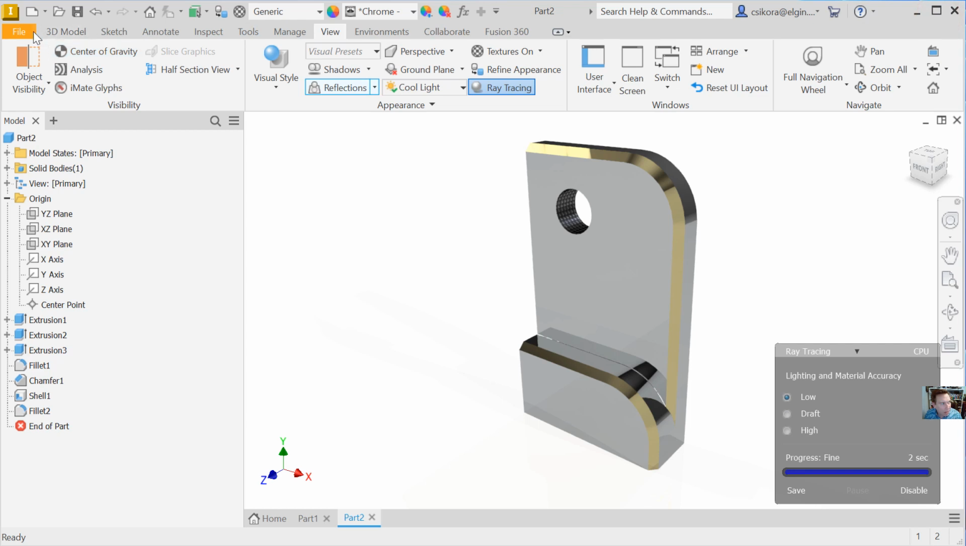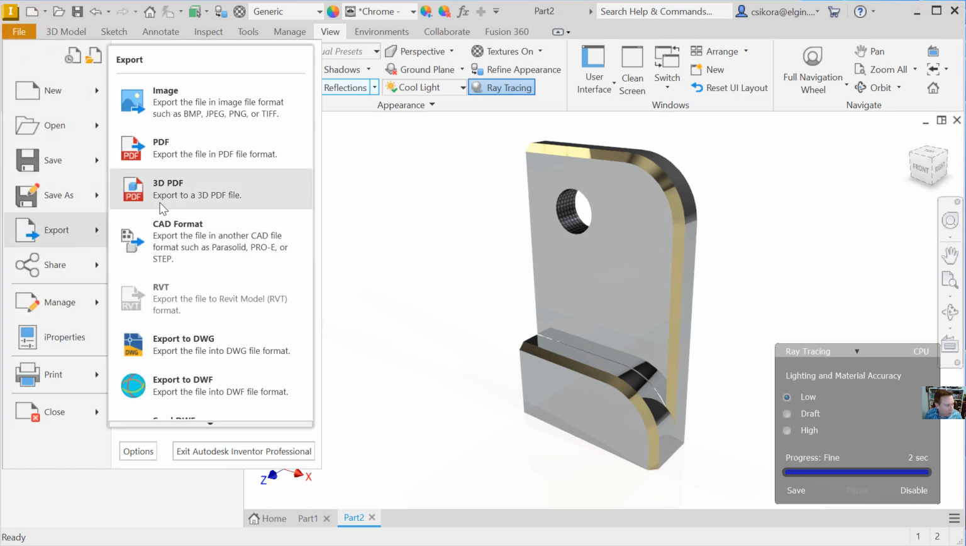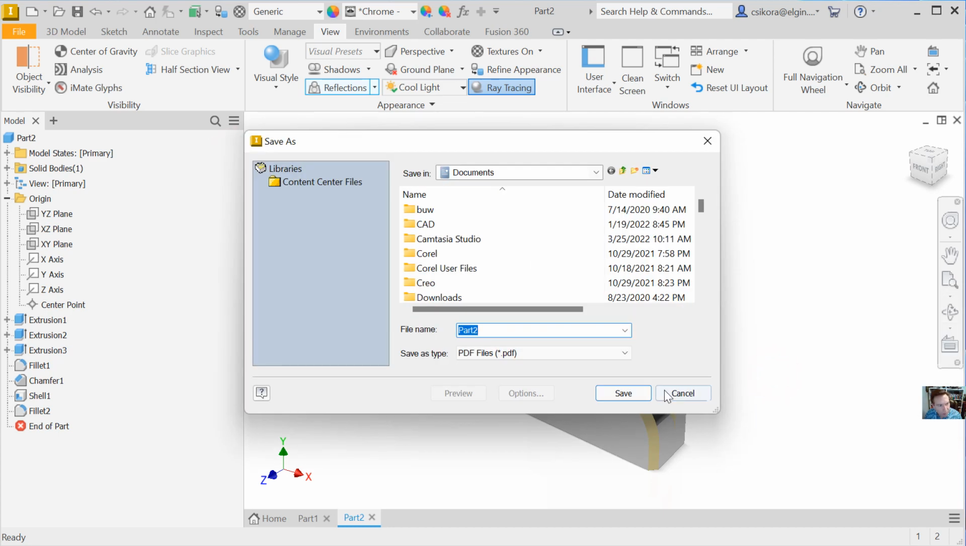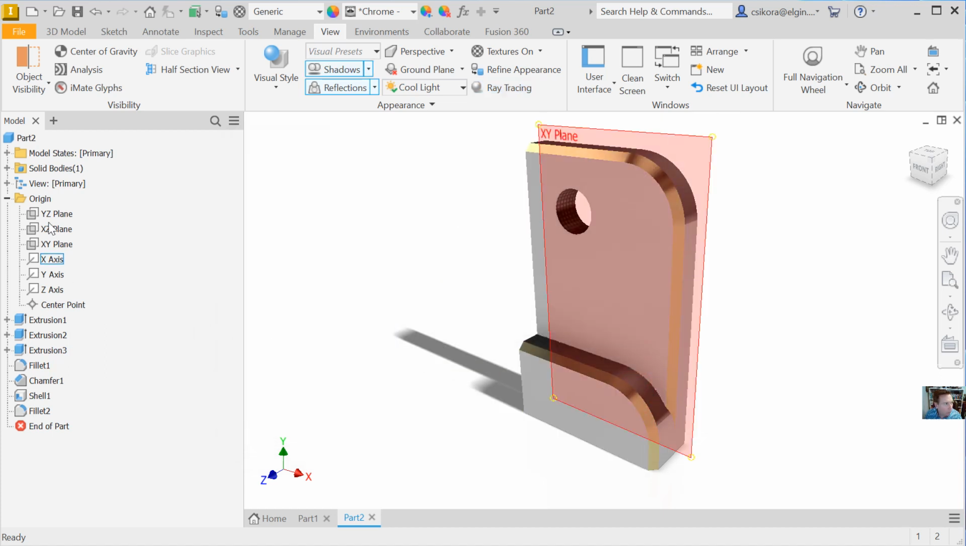Now, you can also just save this as a PDF, but let's see, export the file in PDF file format. Let's try this. I don't think it's going to ray trace it. Yeah, it's not. And I'm going to put this on my desktop. And where did it go? All right.